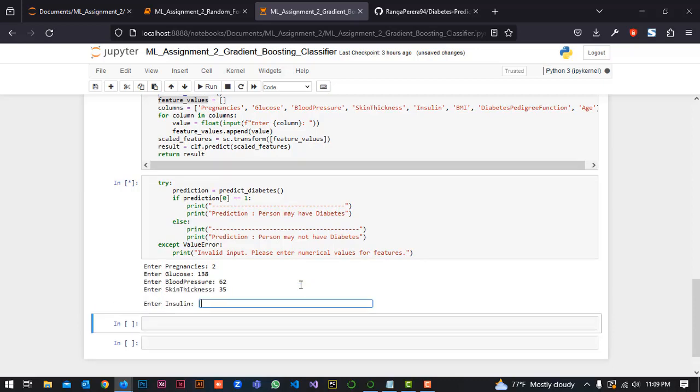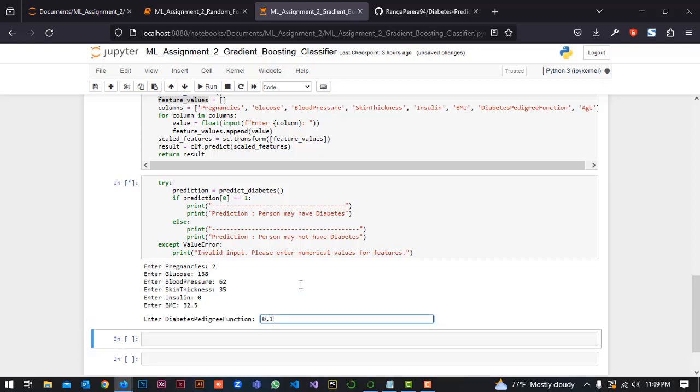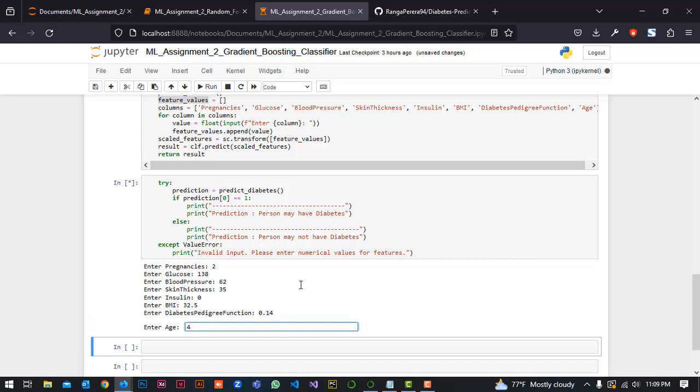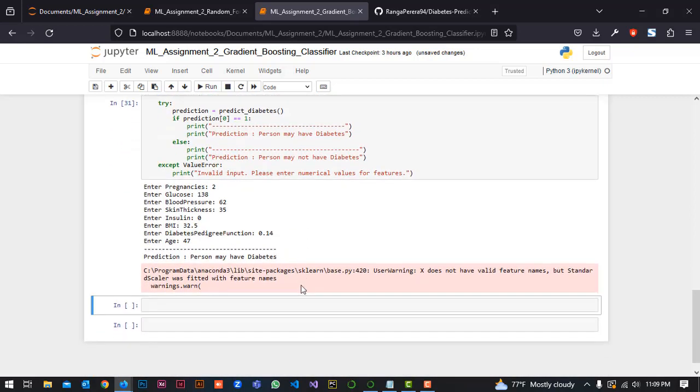So after obtaining the prediction results, we check whether the model predicts a value of 1, which indicates that the person may have diabetes, or 0, which indicates that the person may not have diabetes. So we have provided you with an easy to understand message based on the model's prediction. And that's the end of our demonstration.